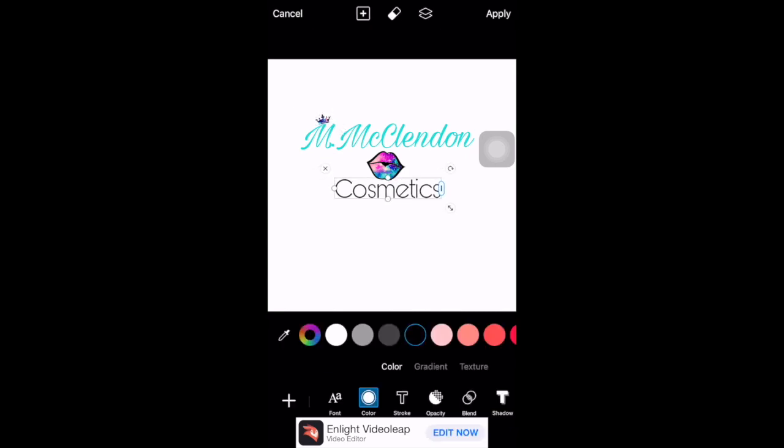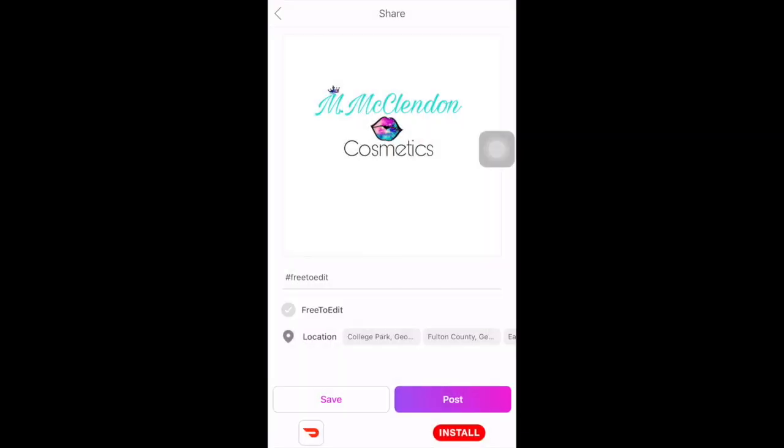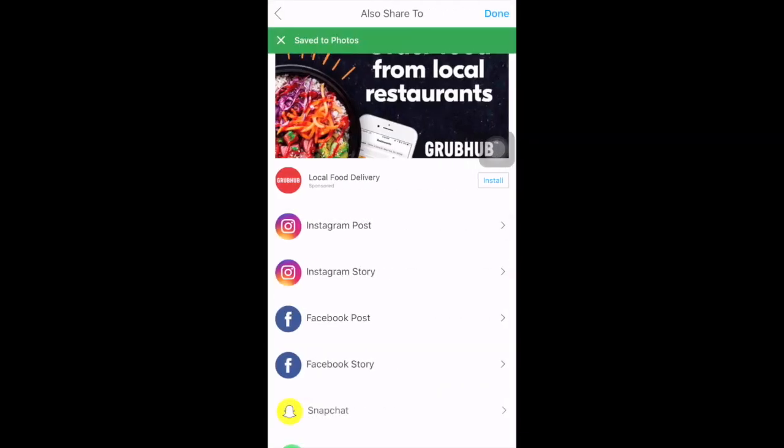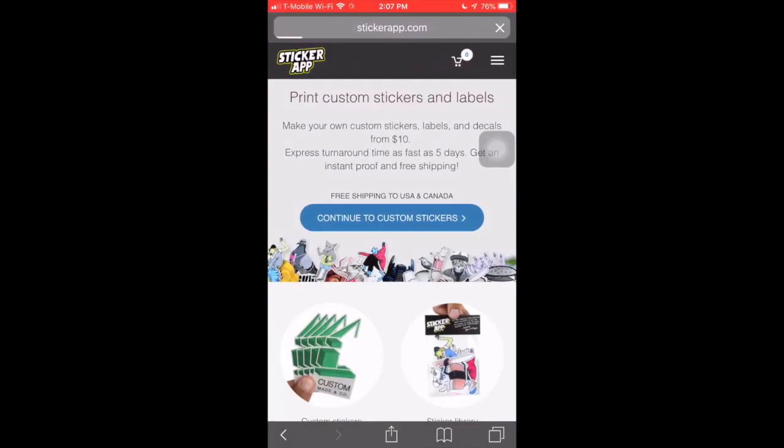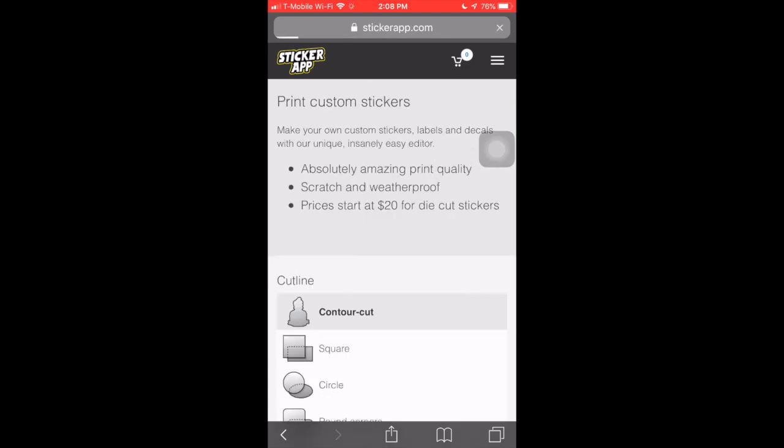Once you're done making sure that everything is perfect, you're going to double check it, make sure everything is spelled correctly. And then you're going to click the apply button at the top, then next, and then you're going to save it. After saving your creation, you're going to go into Safari and go to stickerapp.com. This is where you're going to input your design.